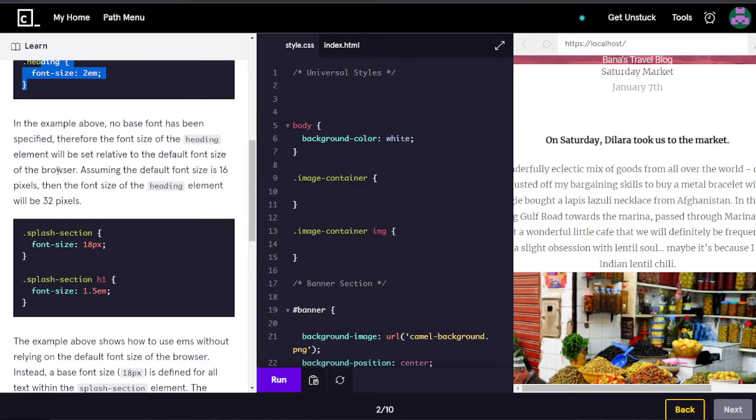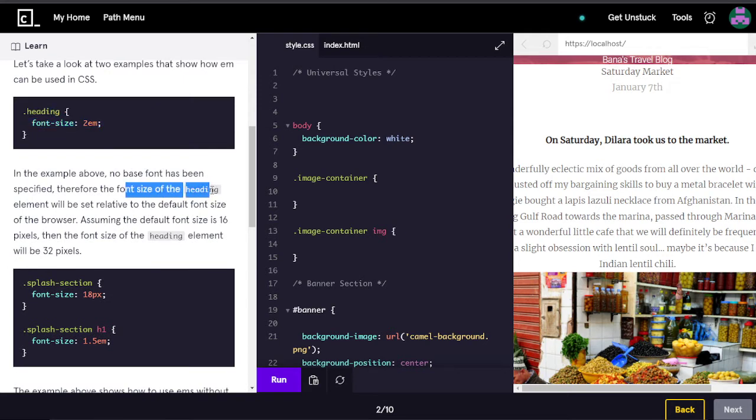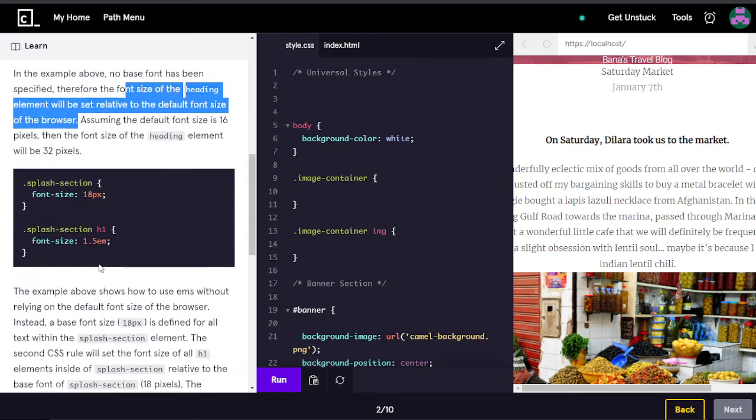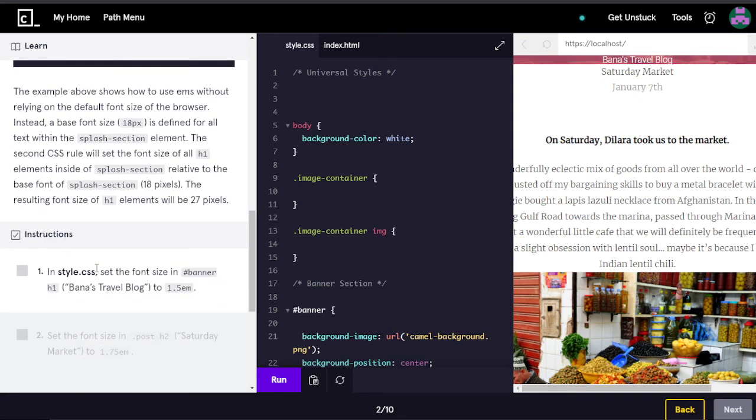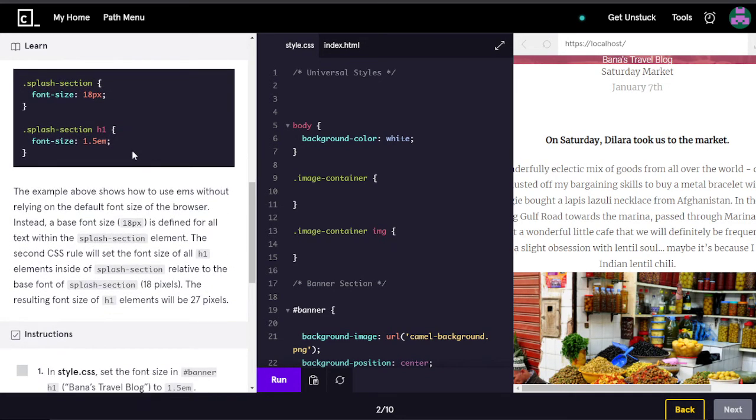In the example above, no base font has been specified. Therefore, the font size of the heading element will be set relative to the default font size of the browser. Assuming the default font size is 16 pixels, then the font size of the heading elements will be 32 pixels. The example above shows how to use EMs without relying on the default font size of the browser.